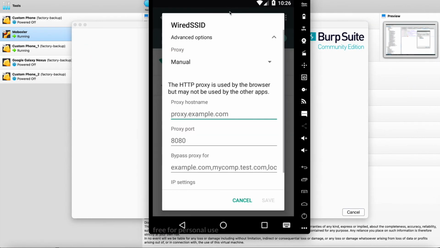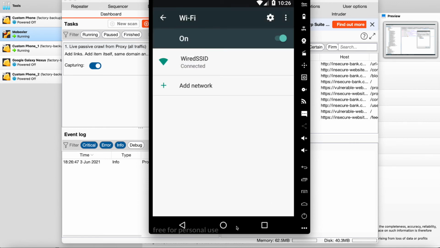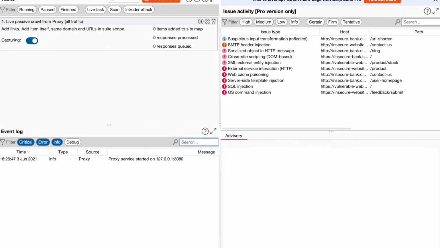I already started Burp, so we can put it here, 192.168.0.186. Port we can give 8888. Now we have set up the proxy here. Now we have to start the Burp listener, the proxy.